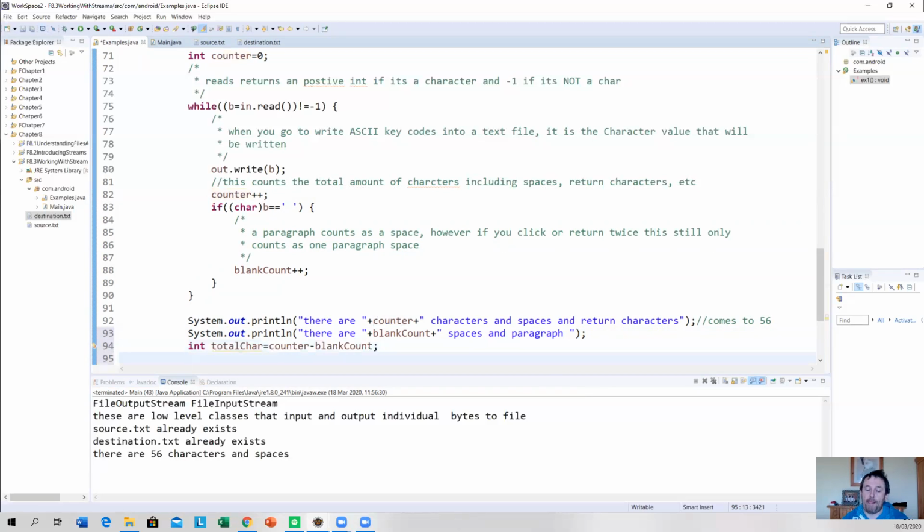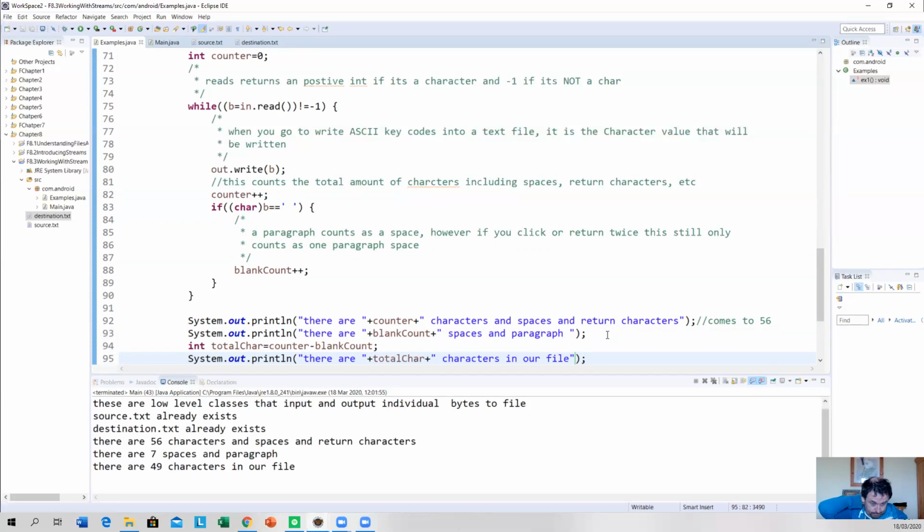Count, and we could say there are total characters in. Right, so I'm going to run this. Okay, so there are 7 spaces and characters in our file. So there are 49 characters. So we'll see, is there 7? That doesn't seem right to me, but we'll have a look anyway.